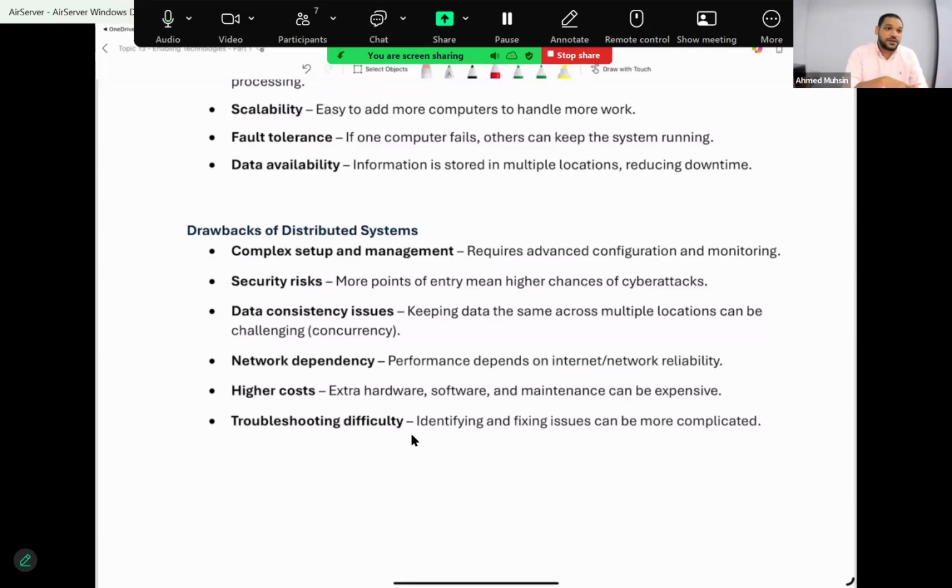Number four, network dependency. Everyone, can you read that? You have multiple servers, but they all depend on the internet to operate. Everyone okay with this? Not a very strong point, but can be taken. Higher costs: more servers, more storage, more bandwidth, more network equipment needed. Troubleshooting can be difficult. Finding where the problem in your network is occurring can be complex to understand.